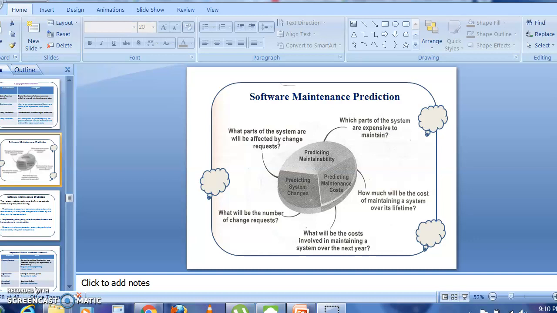We will first see what predicting maintainability is. The main question raised was which parts of the system are expensive to maintain. There will be many features and many modules, so the main question here is which part of the system is expensive to maintain, maybe the software part or the hardware part or any particular module, whatever it might be.